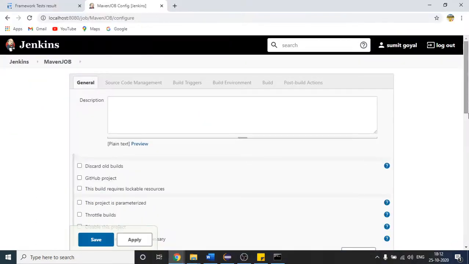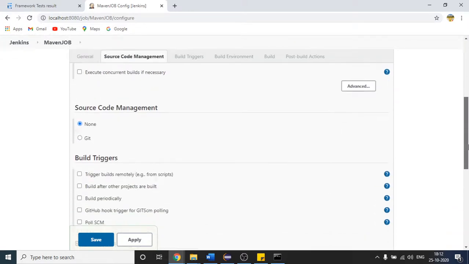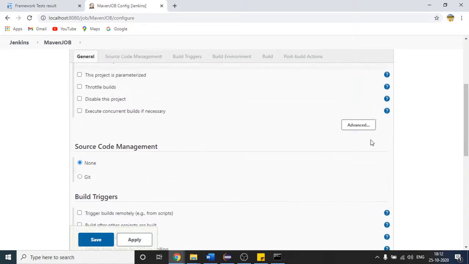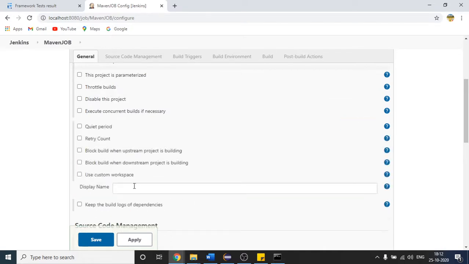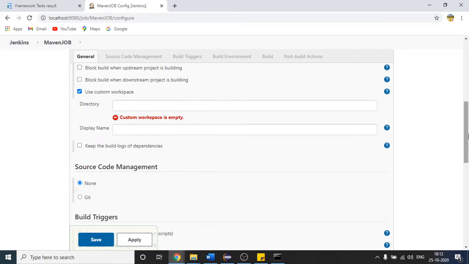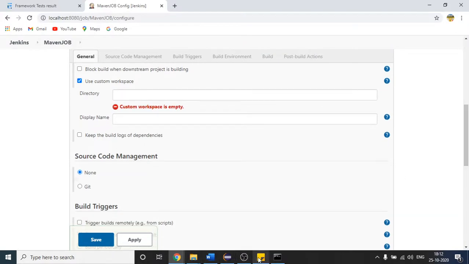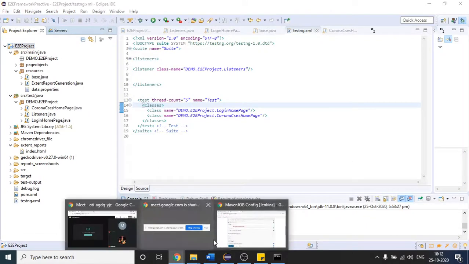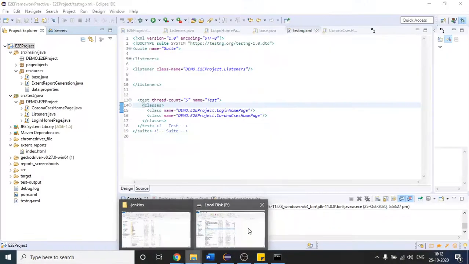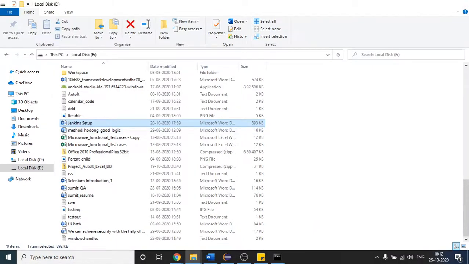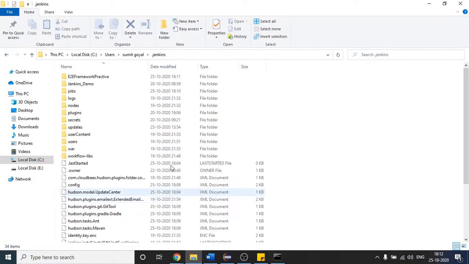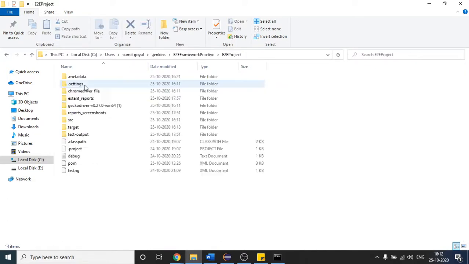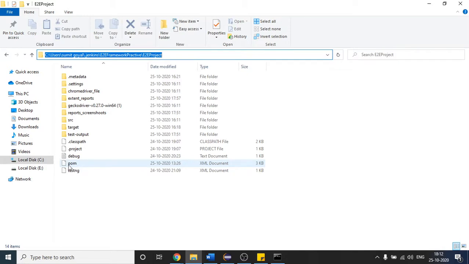Once you do that, if you come down, it is asking us for a path. Click on advanced, and here I have to provide use custom workspace. Let me show you. This is my actual project, right, on which I am working. If I open it, this is the project. You can see that this is the complete path where my pom.xml is present. So copy this complete path and paste it here.